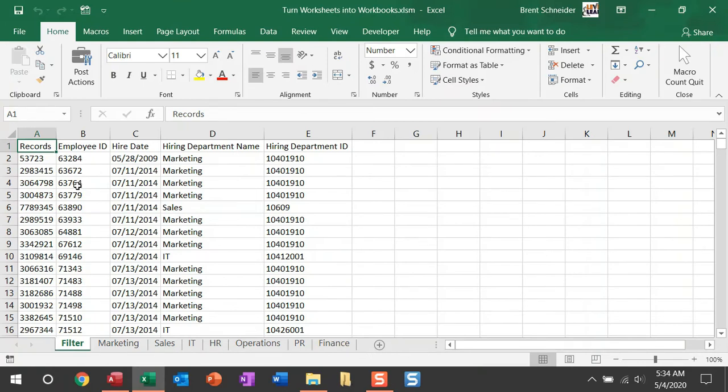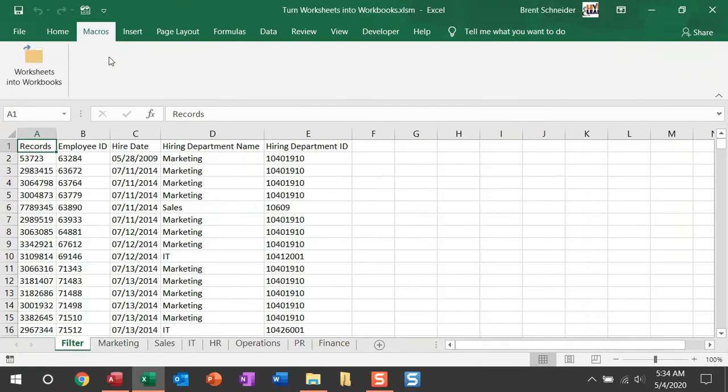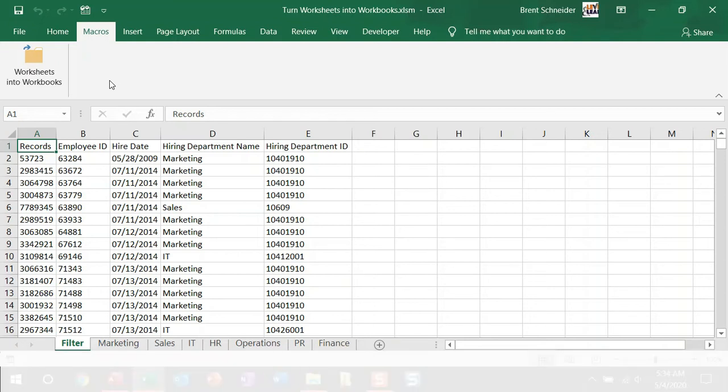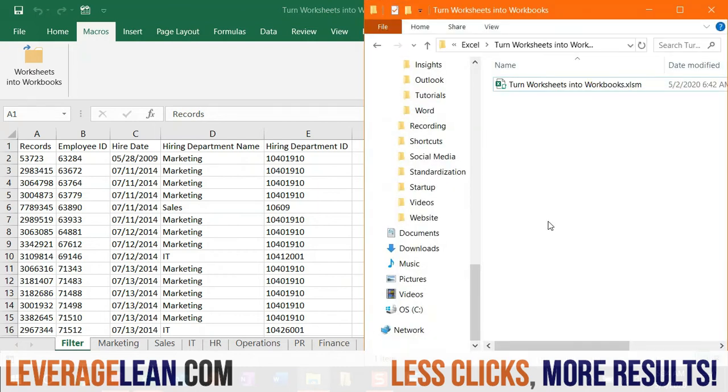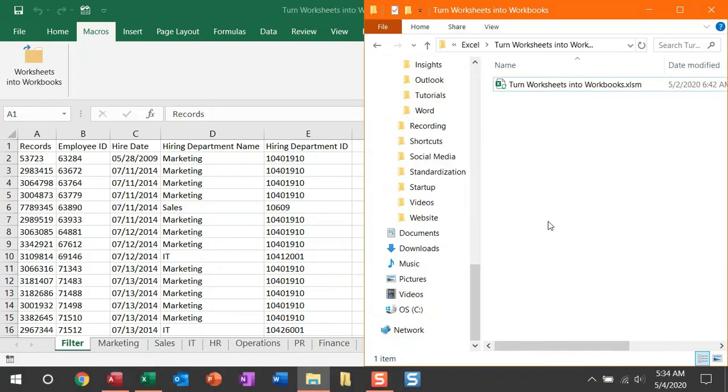The good news is there is a better way with VBA, which is why I created this new macro, turn worksheets into workbooks. And what this macro does is it takes all of these worksheets and saves them as their own workbook. And by default, they all get saved to the exact location of this active Excel workbook. So let me show you this.